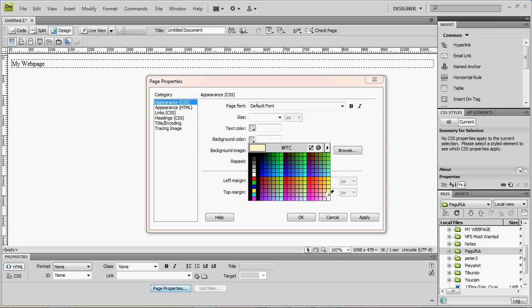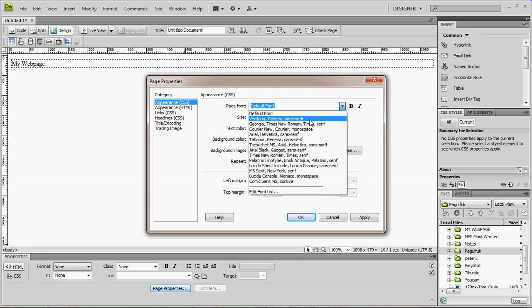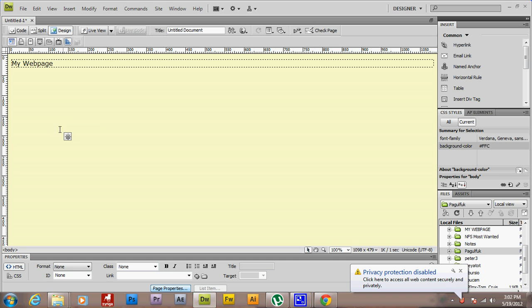Now before we go to that, kailangan muna natin siyang properties, and let's change the background into number FFC. So pag i-choose mo mga colors dito, they have codes. And there you go. Let's choose this one. Then let's make this Verdana our page font. Then let's apply, and okay, you've got the wonderful yellow background over here.